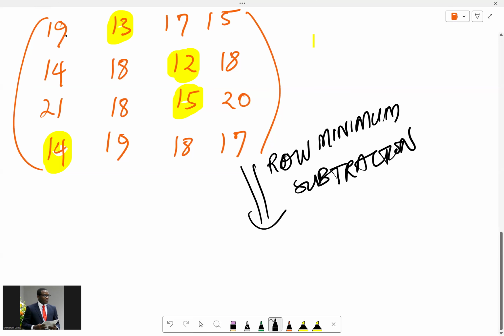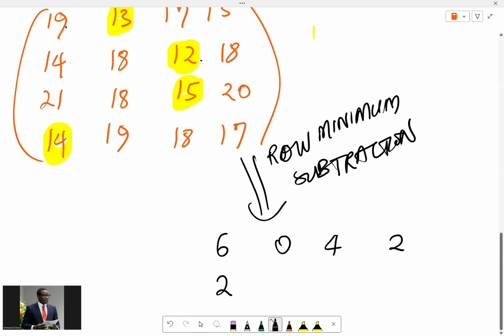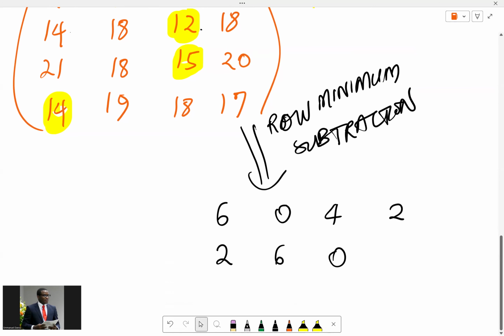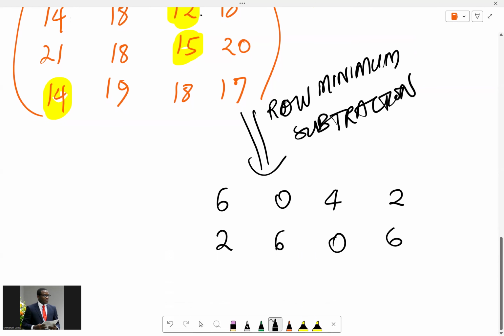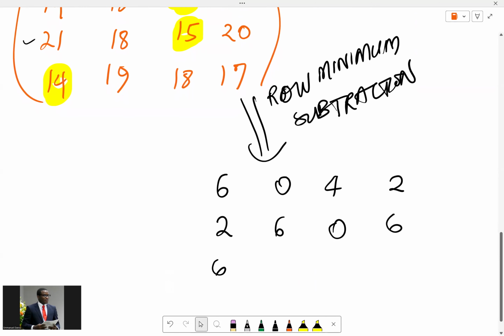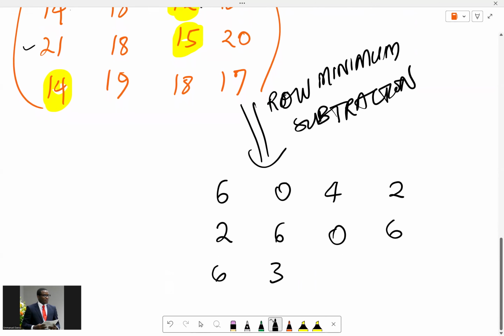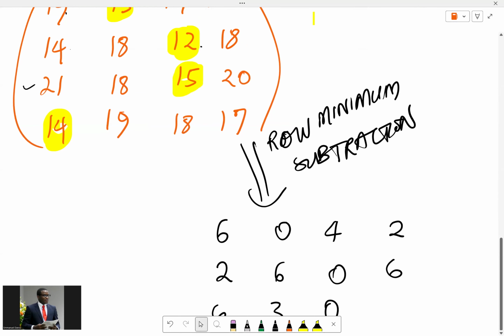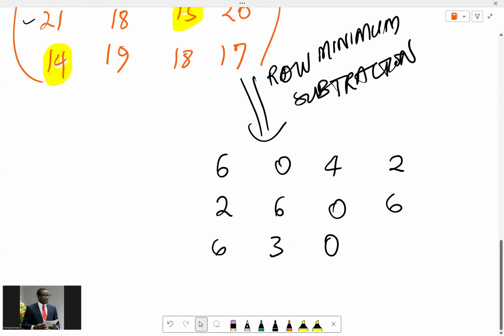So 19 minus 13 is 6. 13 minus 13 is 0. 17 minus 13 is 4. 15 minus 13 is 2. For the next row, you have 12. So 14 minus 12 is 2, 18 minus 12 is 6, 12 minus 12 is 0, then 18 minus 12 is 6. Coming to the third row, 21 minus 15 is 6, then 18 minus 15 is 3, 15 minus 15 is 0, and 20 minus 15 is 5.